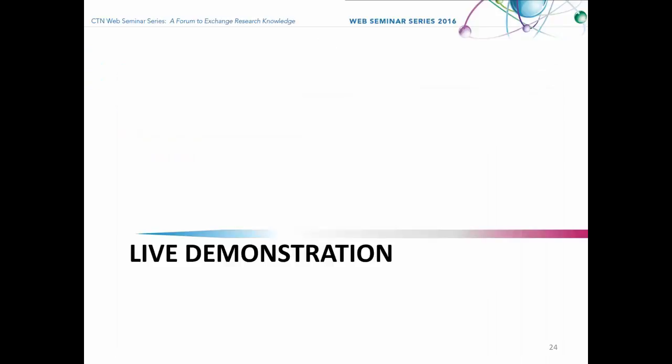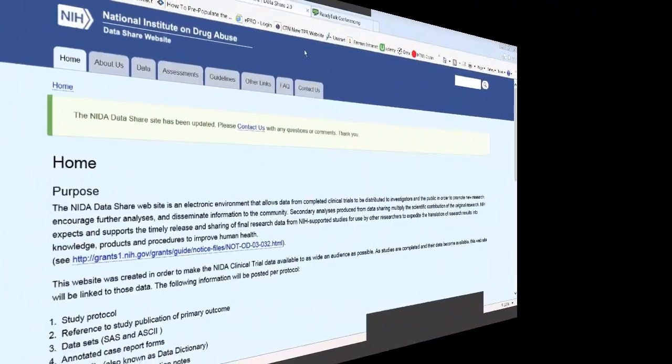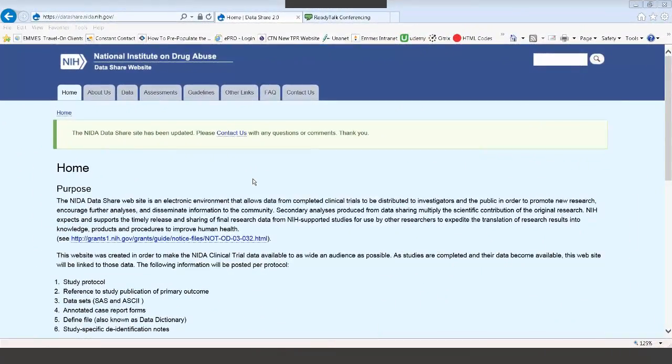Okay, so let's go ahead and do our live demonstration. All right, so this is the DataShare website. For those of you that have not been here previously, you can have a sense of how it looks. And for those of you that have been here, you might notice that it's been updated recently. So there are some changes both in the appearance, so it looks very different, and also in some of the functionality. And also a lot of new data sets, so that's something that's good to look at as well.